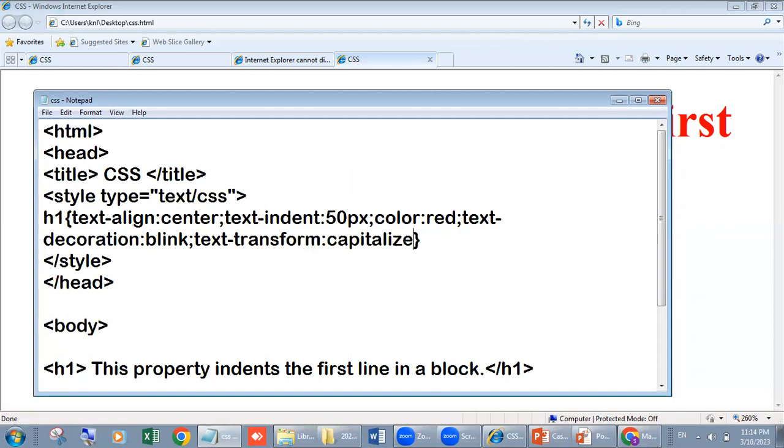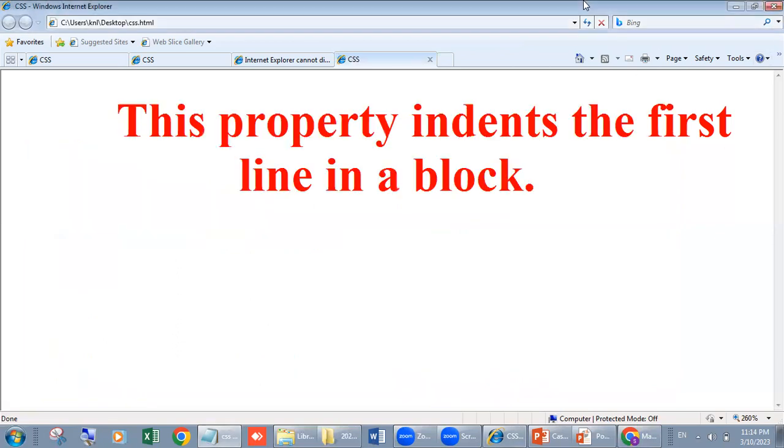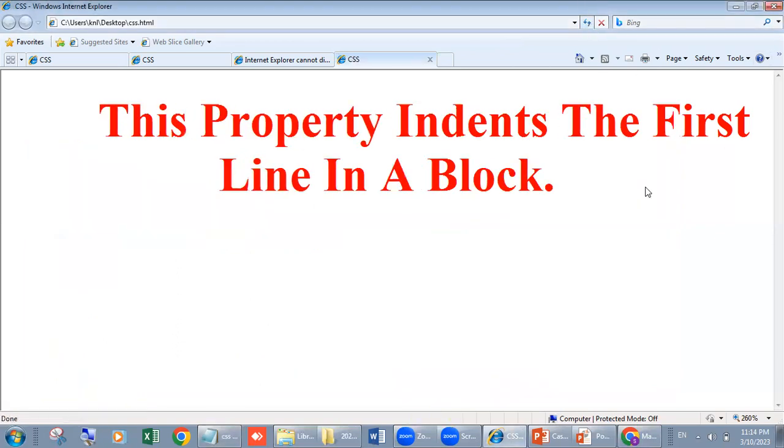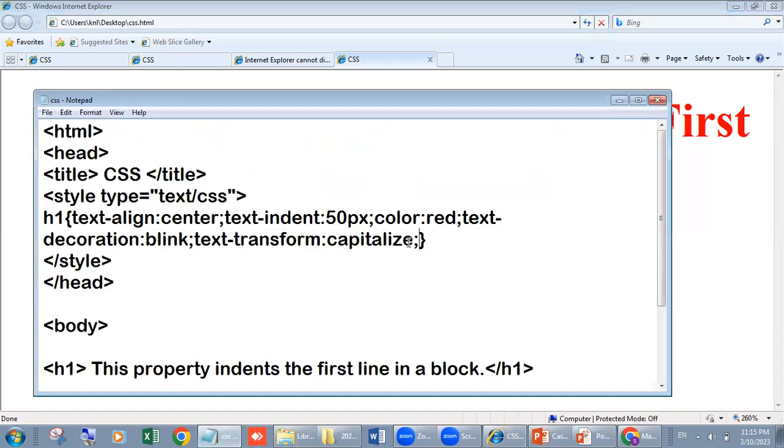Capitalize. Let's check. Look, students, you can see that change. First letter of every word is capital now. This is capital. Now again, suppose you want to change it as small.